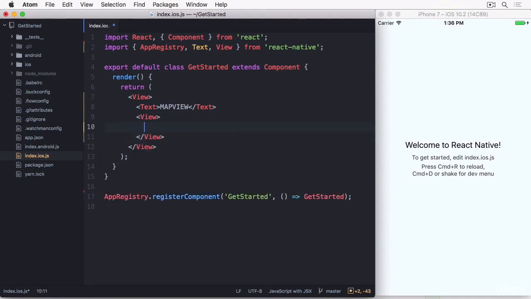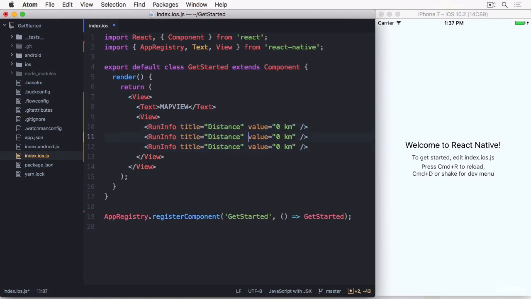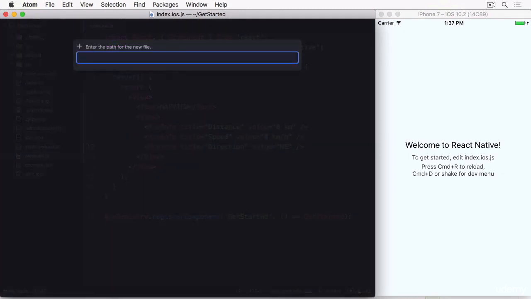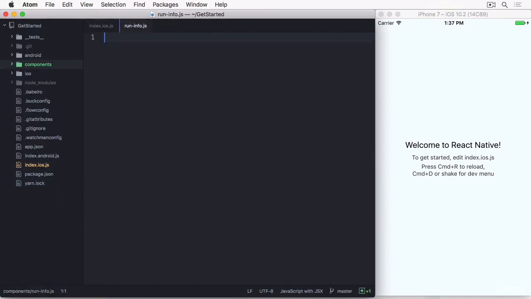I'm going to create a new component for this in a second, but let's use it already. The component name will be run_info, and it will get a title and a value prop. I'm going to add 3 data fields: distance, speed, and direction. Let's add the new component. To show you how you can import custom components from a separate file, I'm going to create one called run_info.js and place it in a folder called components. This keeps our project nice and organized.